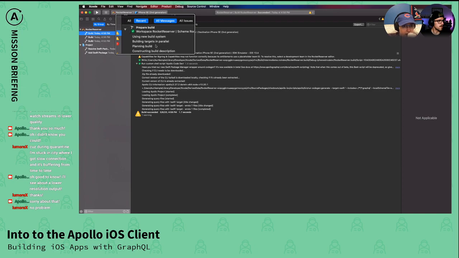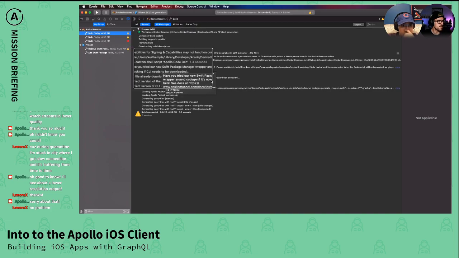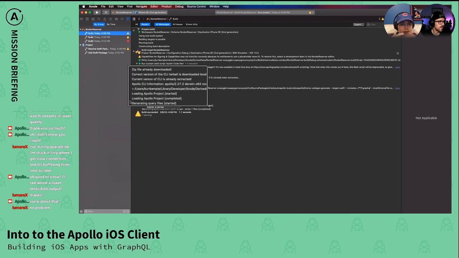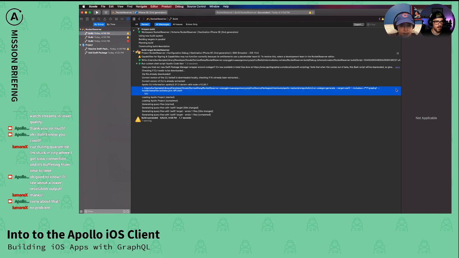What you can see is that where it says run custom shell script Apollo code gen, which is a little bit further down. There's a nice ad for our new Swift package manager in beta. And so it looks to see if the CLI is already downloaded, if it's been extracted, and then it actually runs. You can see, if you hit that more button that's way over on the right-hand side, the full command that's being run.